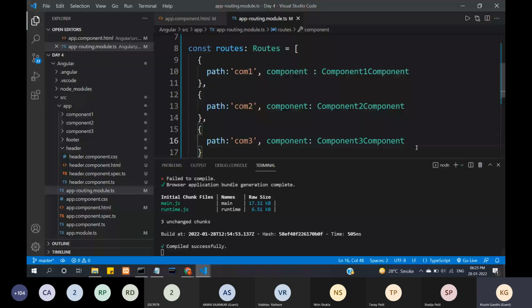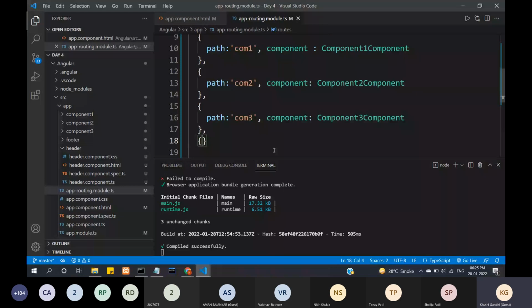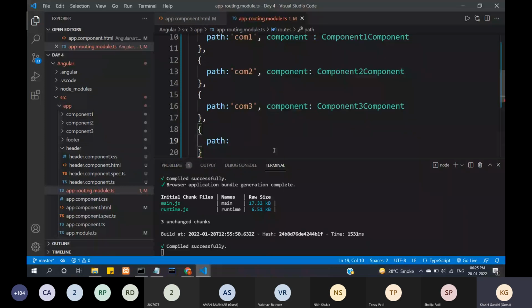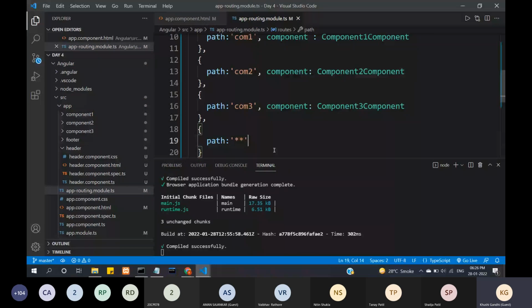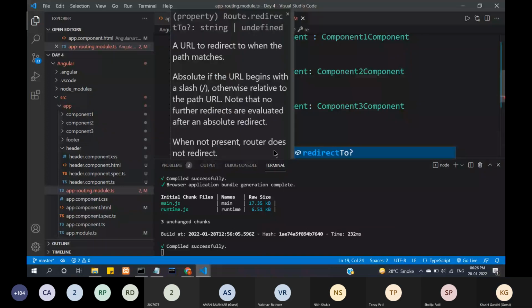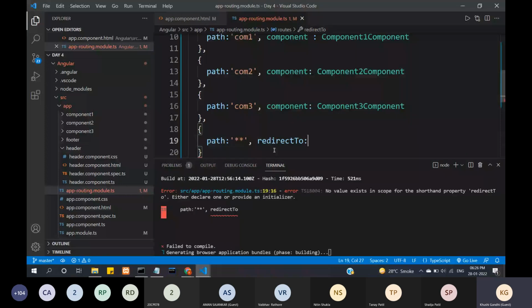So what I'll do is I'll add another path and component, and this path will be for the invalid or empty section. I will give 2 stars. This 2 asterisk means that whenever the path is empty ahead of localhost 4200, I want it to redirect to component 1. So I'll put redirectTo and the name of the path of component 1.